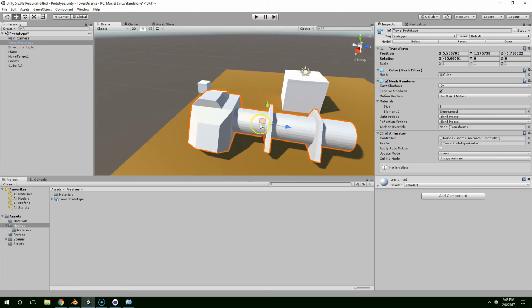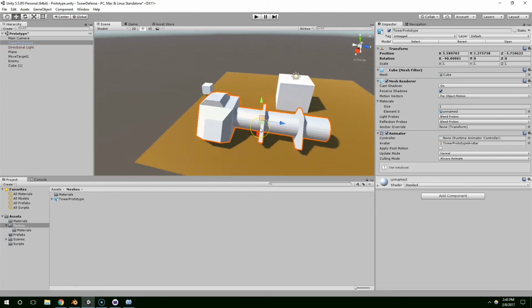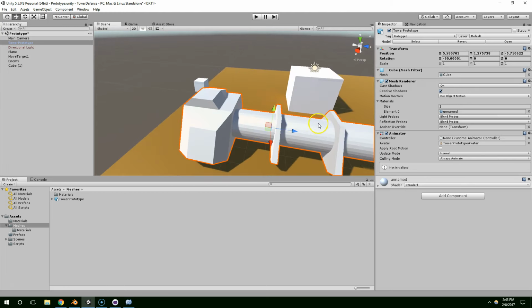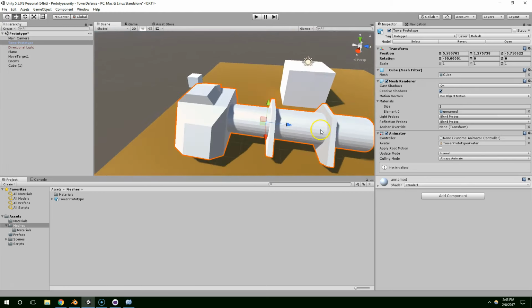Hello and welcome back. So the first thing I want to do is a bit of review. We made this turret in the last episode, and to move around in the scene you can middle click the mouse wheel and drag. You can zoom in with the mouse wheel, and you can also hit the right mouse button to rotate.